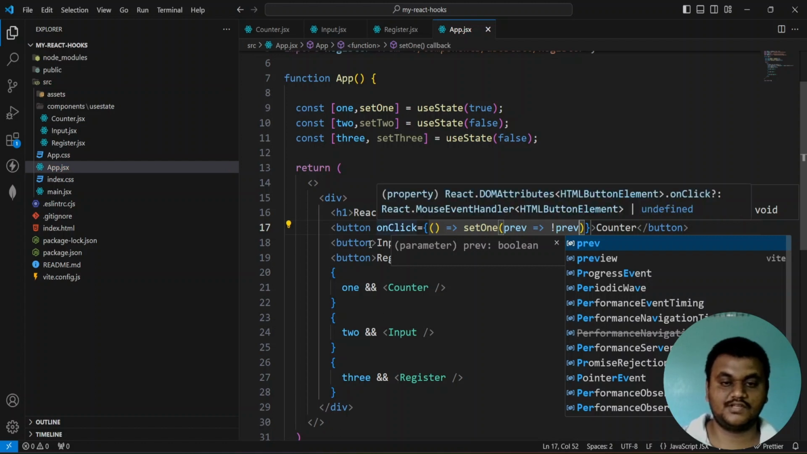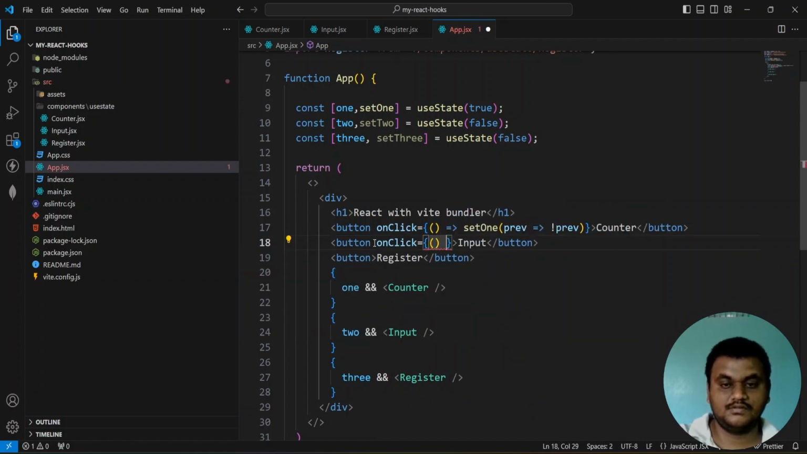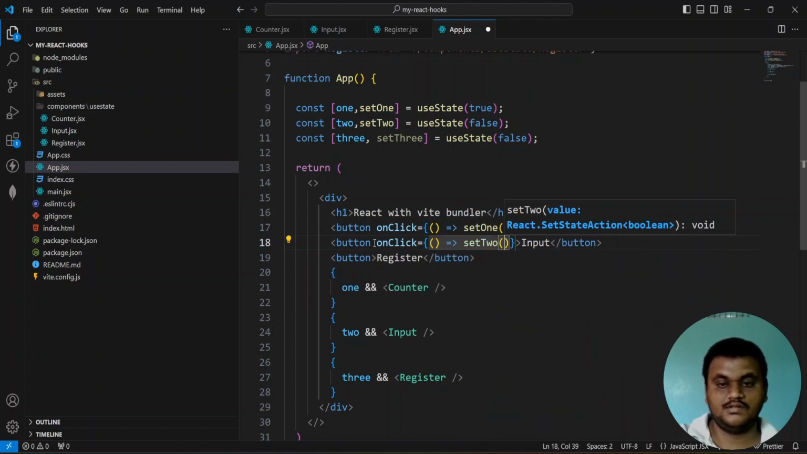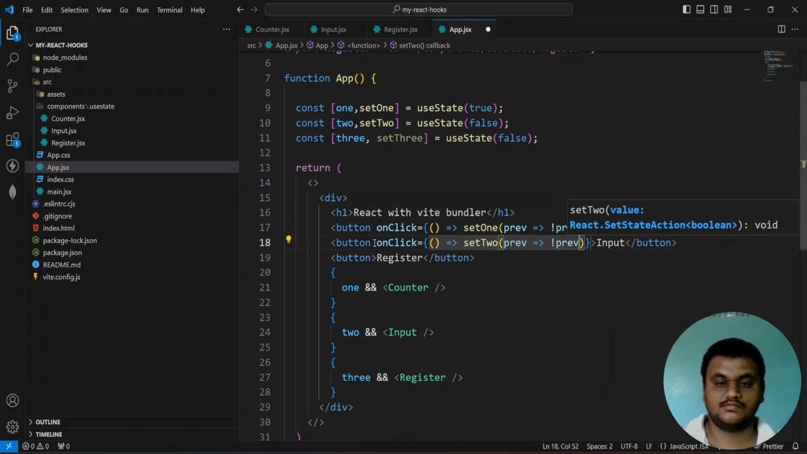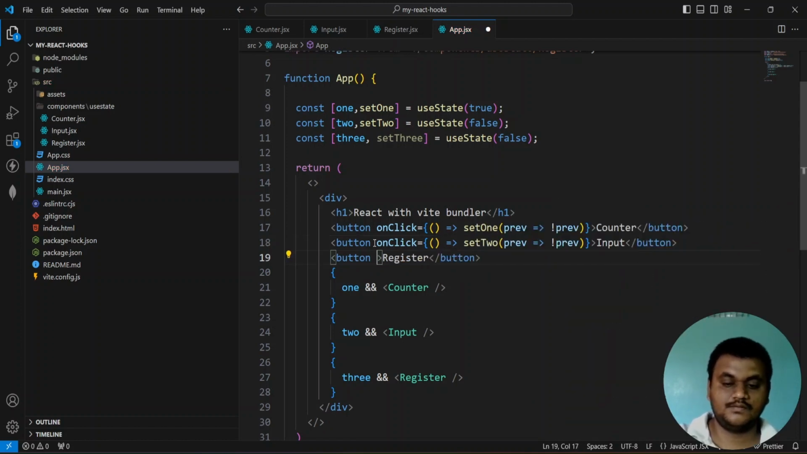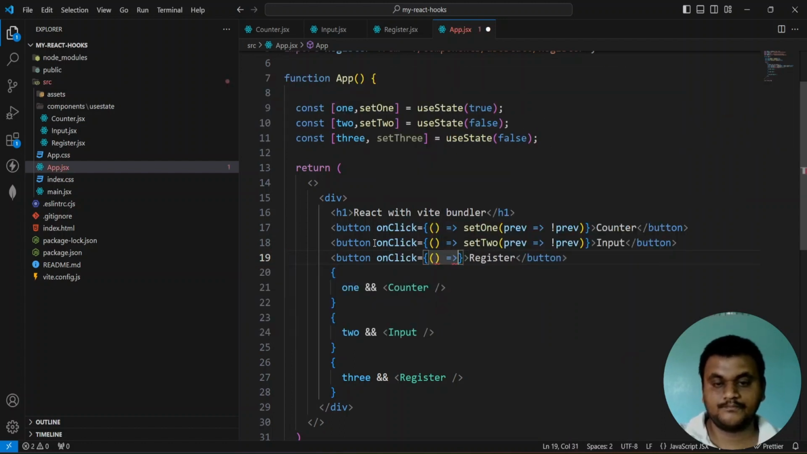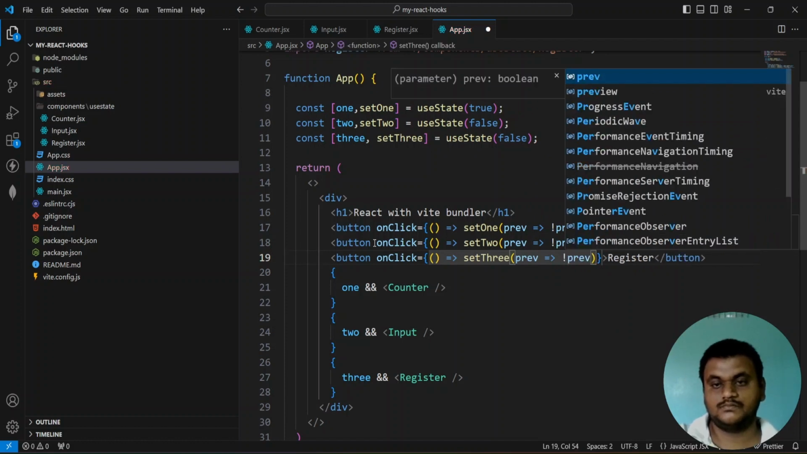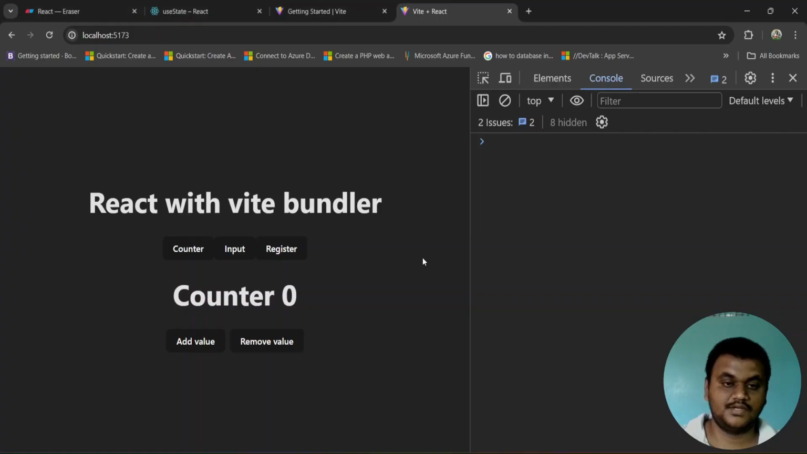I'm repeating this one after completing onClick: set2, set2, not 3, previous of previous. And give here set3 previous. See, we are going to the website.